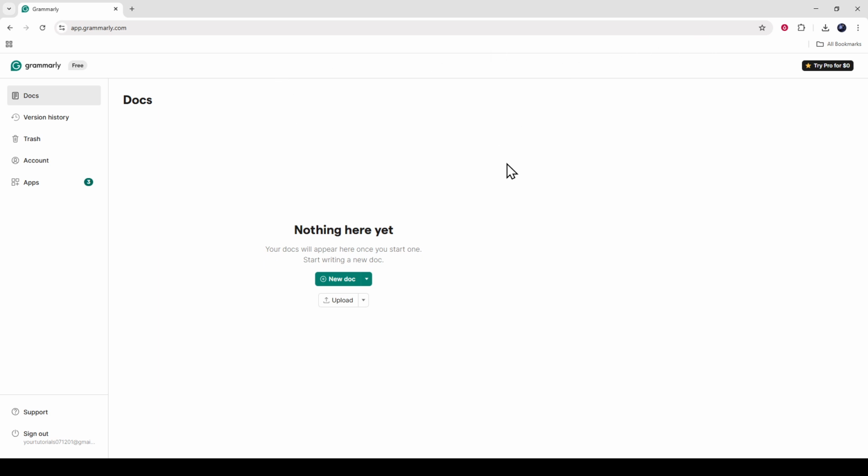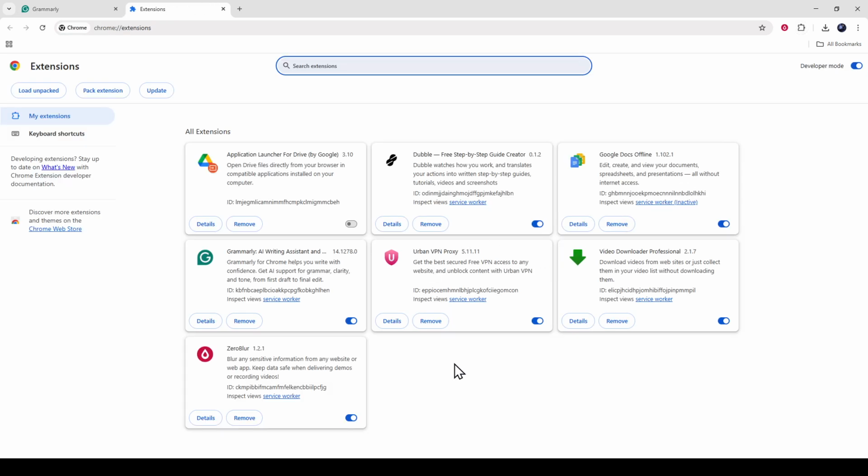Next, go to Extensions. In the top right corner, click the puzzle piece icon, then click Manage Extensions to open the Chrome Extensions page. Find Grammarly. Scroll through your list of extensions until you see Grammarly for Chrome. Turn it on. If the Grammarly toggle is off, click it to turn it on. The switch should turn blue, and the label should say On.